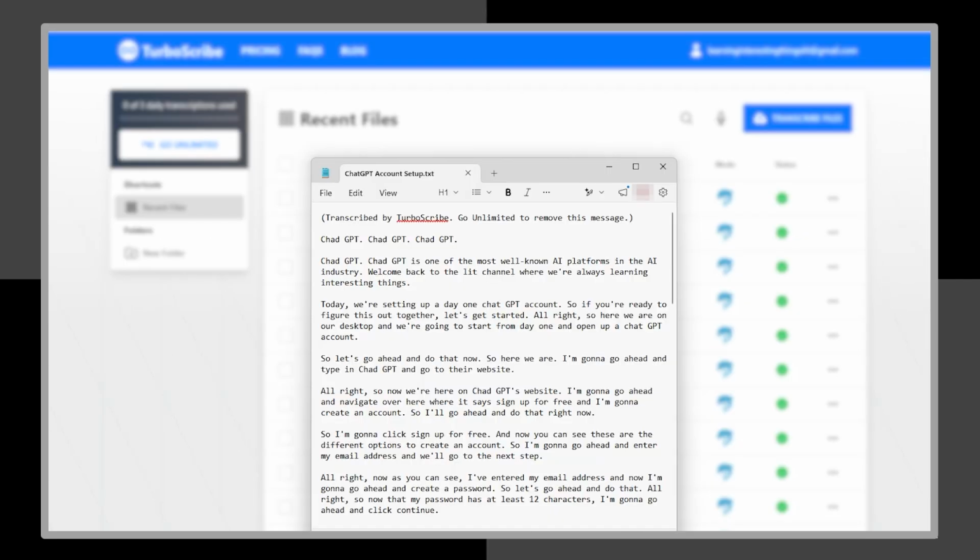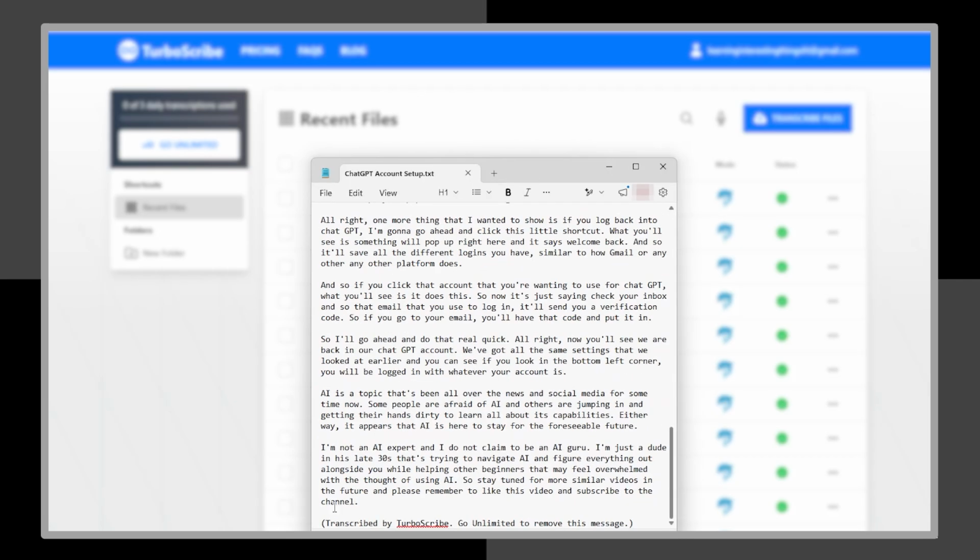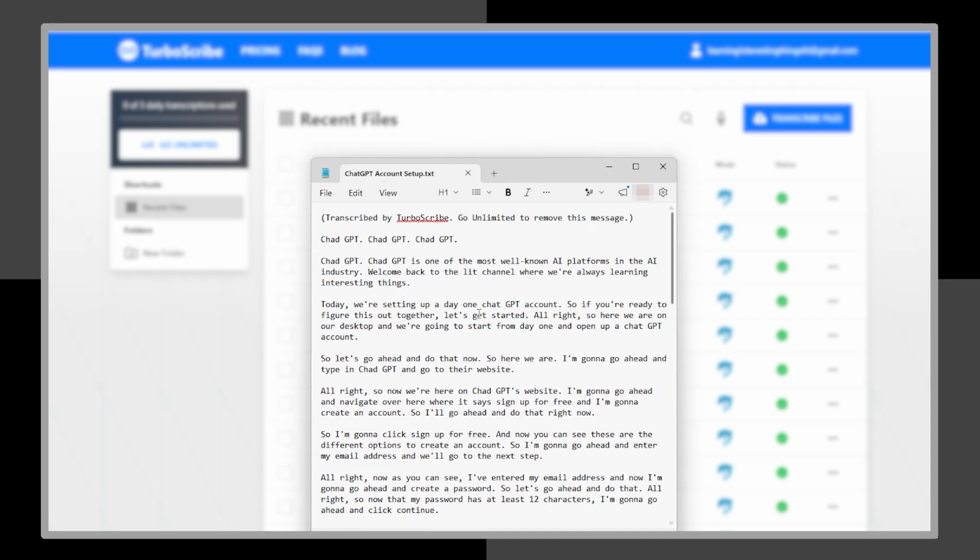So this is the actual text file that TurboScribe completed. As you can see, it does have a message here at the top. It says, "Transcribed by TurboScribe, go unlimited to remove this message." So if you use the paid version of TurboScribe, you can remove the header that says that, as well as the footer at the bottom that says the same thing. But other than that, it's a pretty useful tool that gives us this transcription of the actual video.